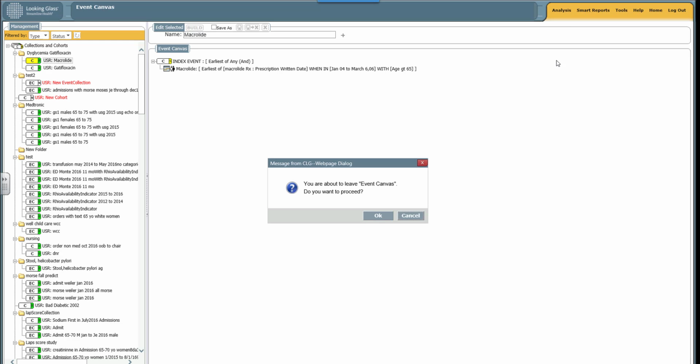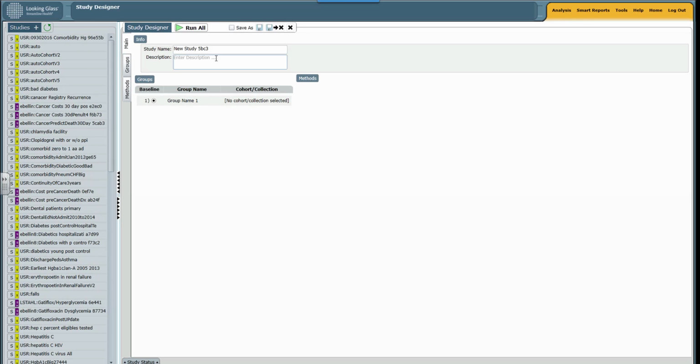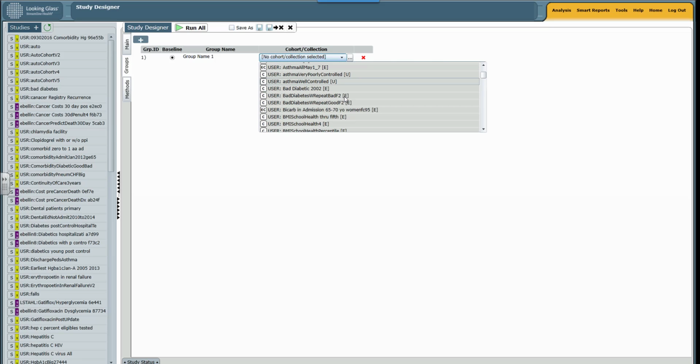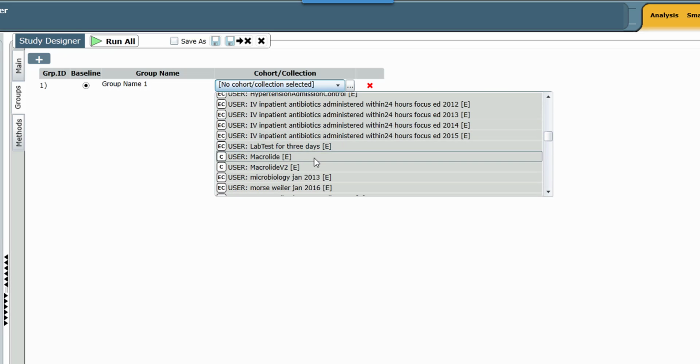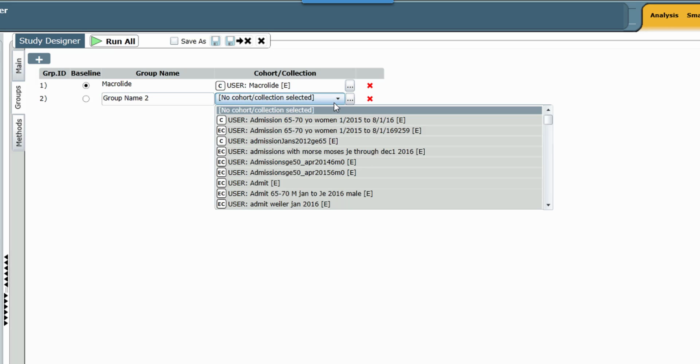So we go to Study Designer. And we add our study. And we call it Gatifloxacin dysglycemia. We have to choose our groups. We're going to start with the macrolide group. That's going to be our baseline. We're going to add another group, which is going to be our Gatifloxacin group.